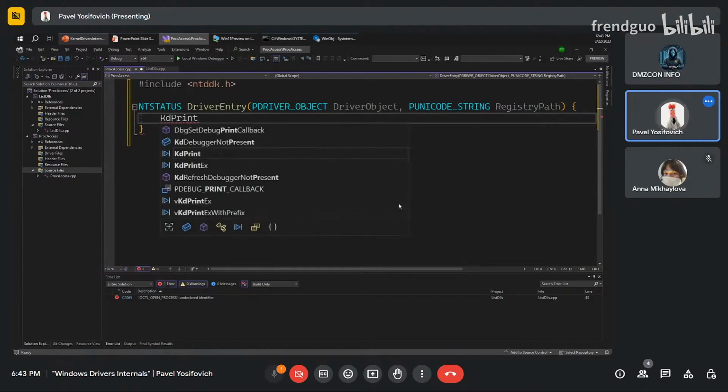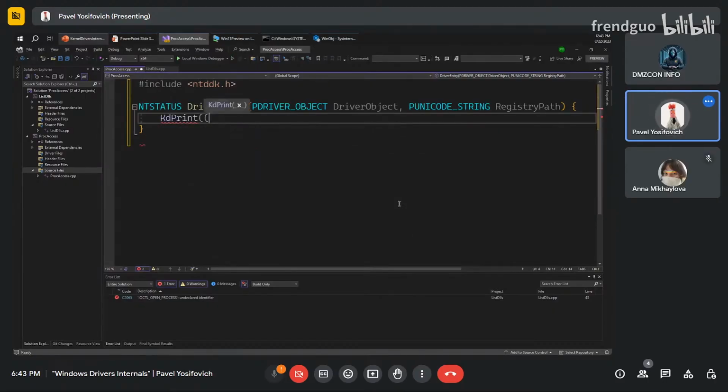What can we do here? One thing I can do is add something. Let's use DbgPrint here, a simple function to add some formatted strings to be able to see in tools. So I can say something like ProcAccess: DriverEntry, just to indicate that we're here. In fact, I can also display perhaps the driver object pointer here.